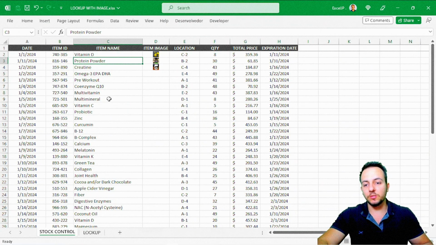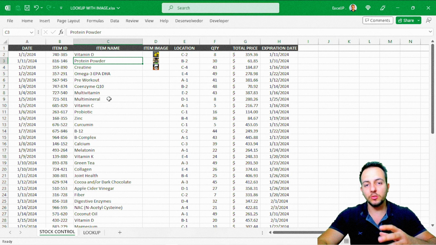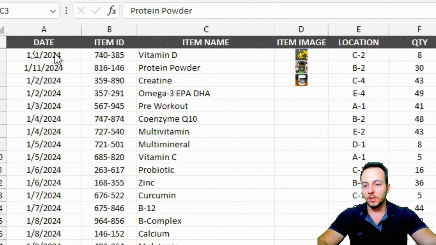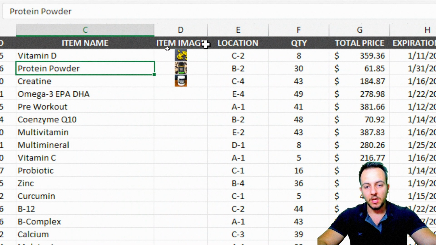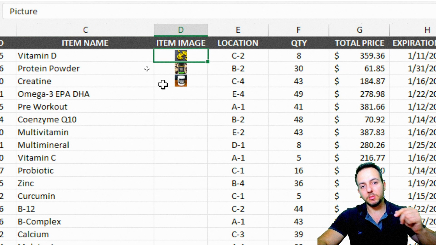Or you can even use it in your table, in your spreadsheet, in your data set to better organize your data. So instead of using an actual picture in your spreadsheet, you can take this picture and insert it within your cell. Here, as you can see, I have a stock control spreadsheet, and I have the date, the item ID, item name, item image. And in this item image column is where I insert an image within the cell.